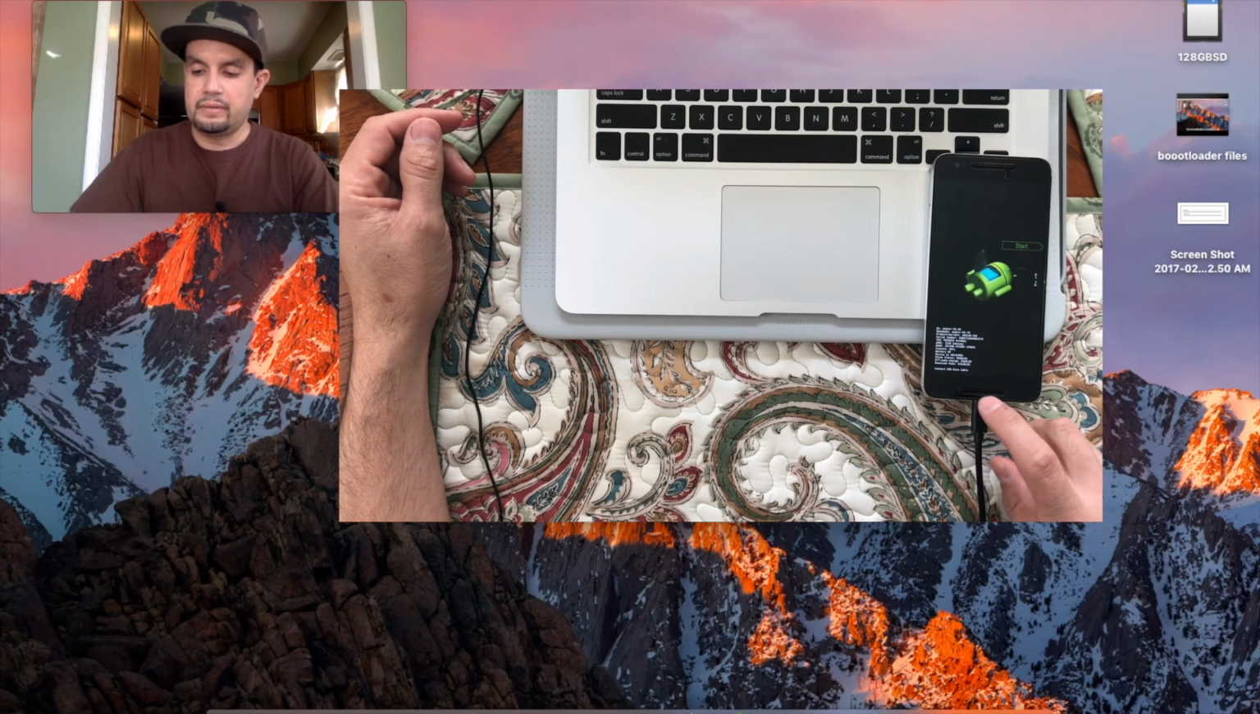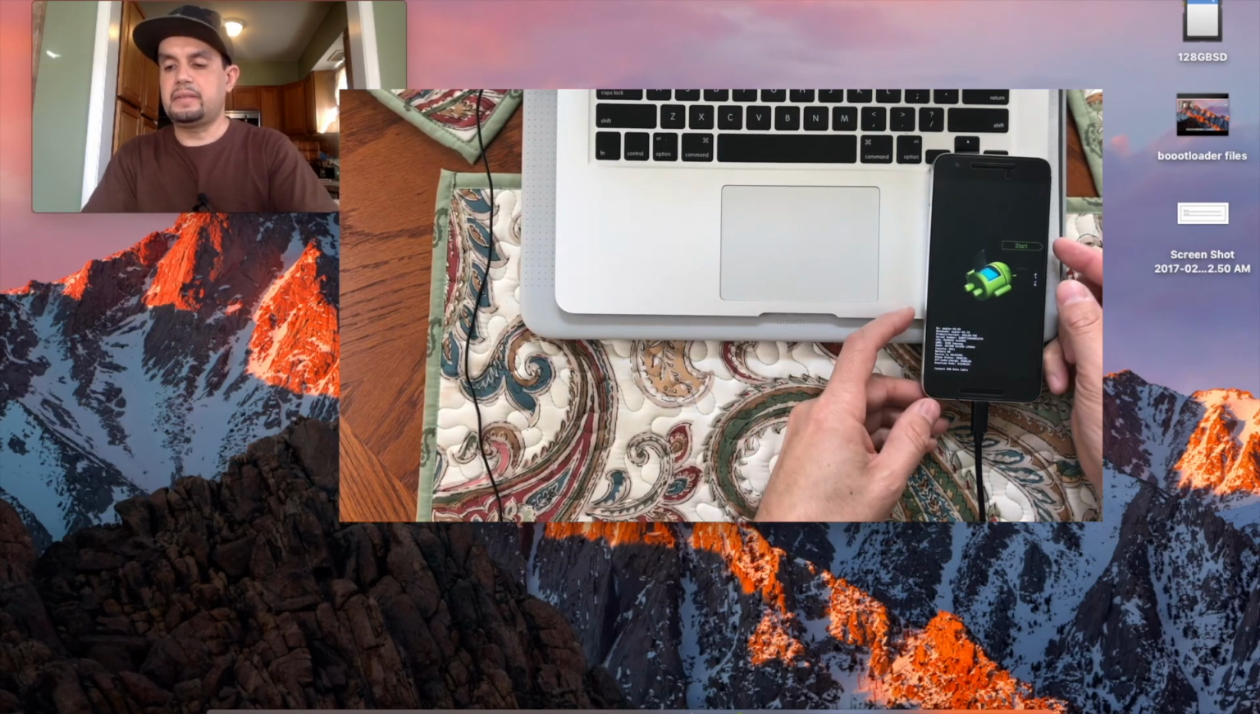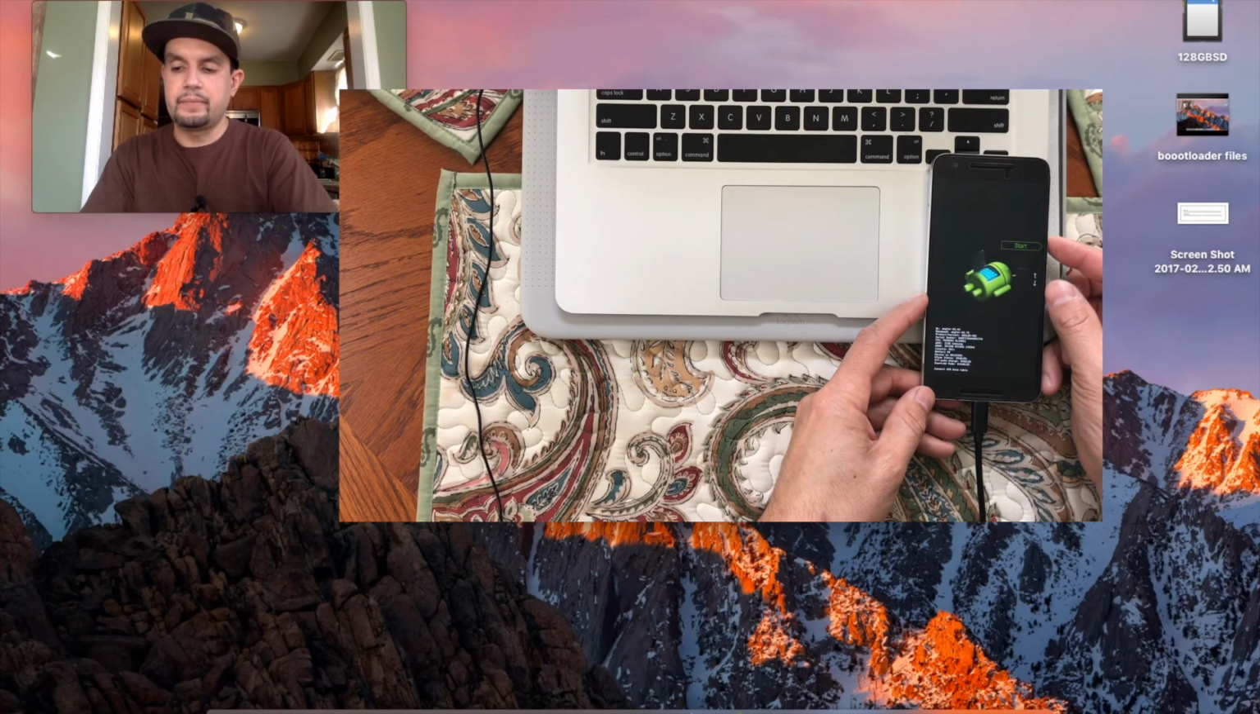See, there it goes. It says device is unlocked. So now you just hit start. You can unplug if you want. Hit start.